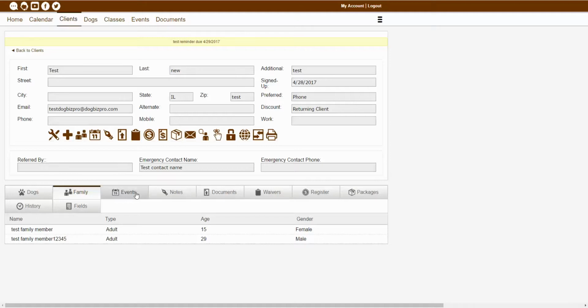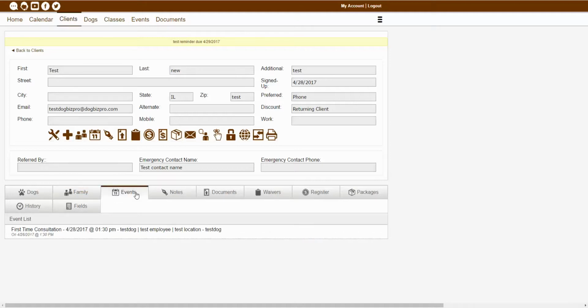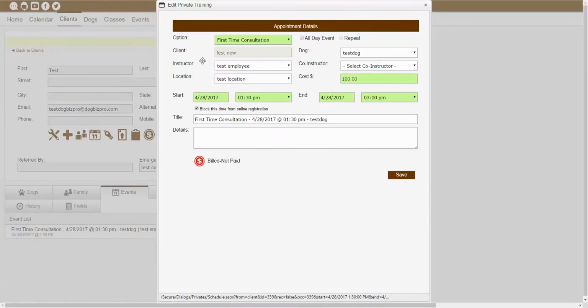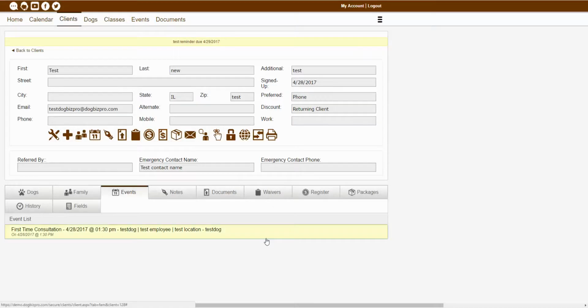The next tab showing is the Events tab. This tab will show a complete history of all the events and private training appointments that this client has registered for. If I clicked on a private training appointment from inside of this tab, it'll actually open up that Edit Private Training window. From here, I'd be able to make any changes to that specific private training appointment if I needed to. If I had an event showing inside of this location and I clicked on it, it would take me to that event-specific page.